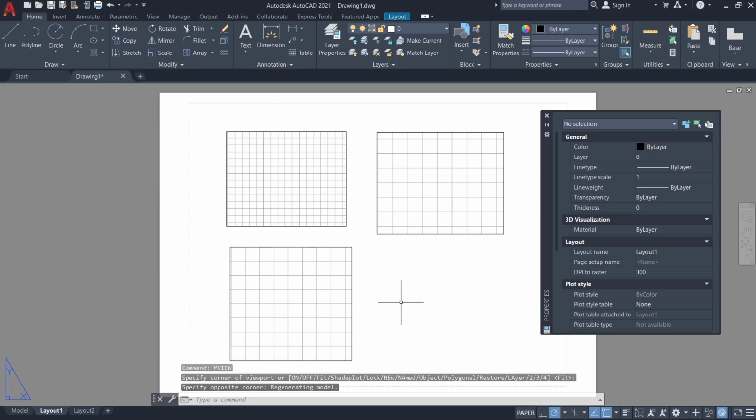Okay, that's it for the basic AutoCAD tutorial on how to add a viewport.